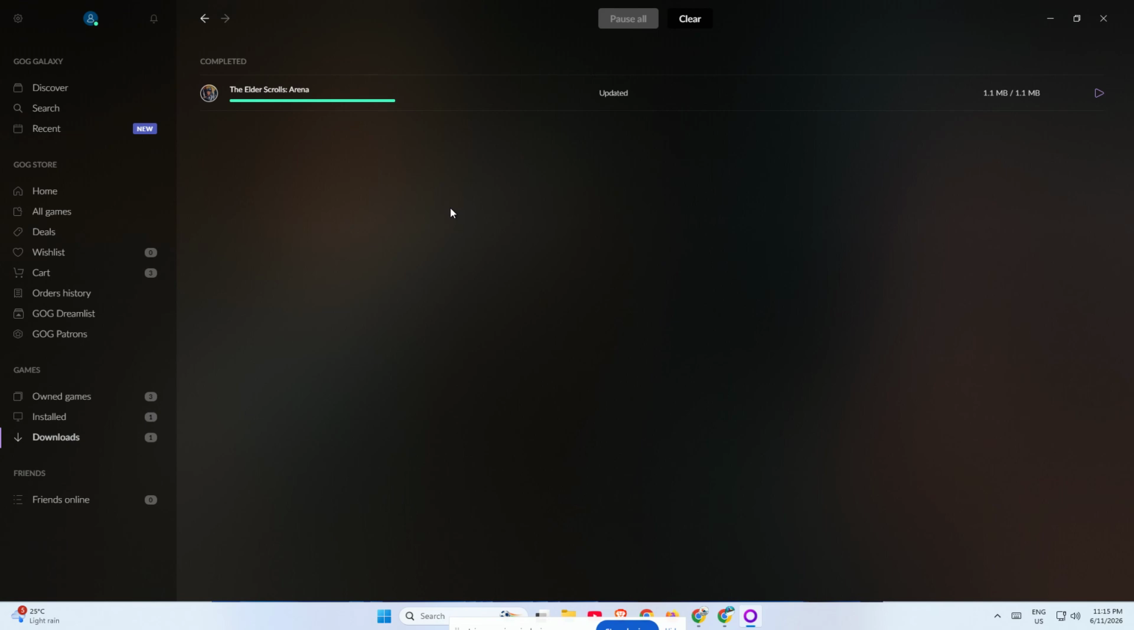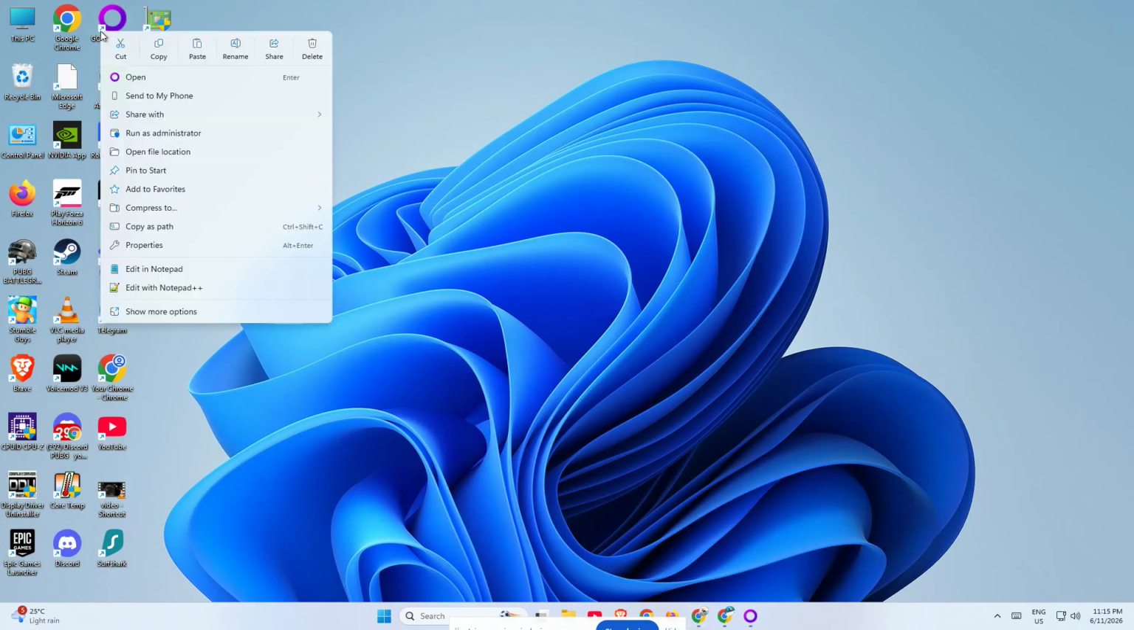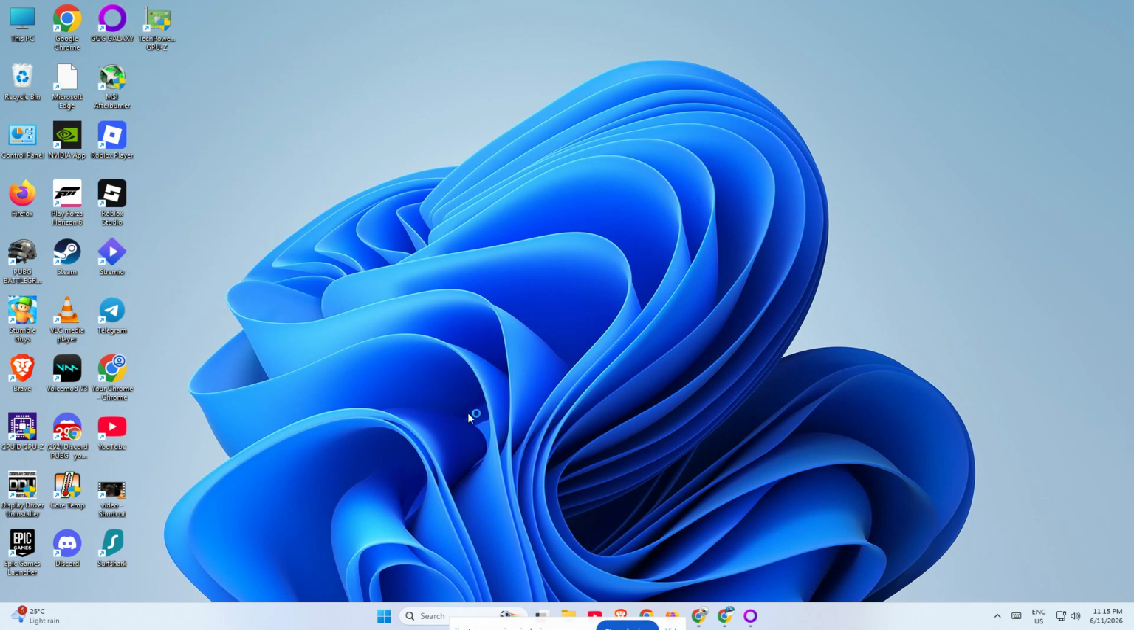again. So to quickly recap, right-click the GOG Galaxy desktop icon, choose Run as administrator, and then retry the game download. That's the fastest fix for the GOG disk access error.